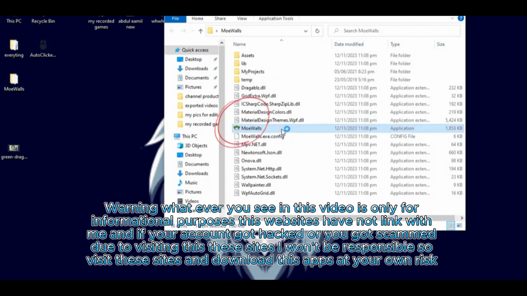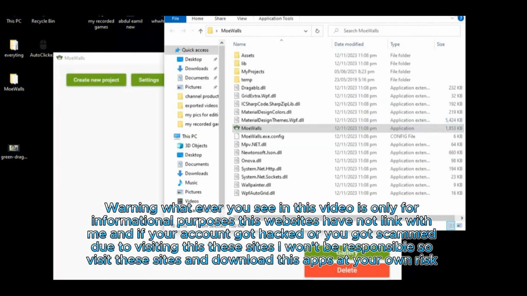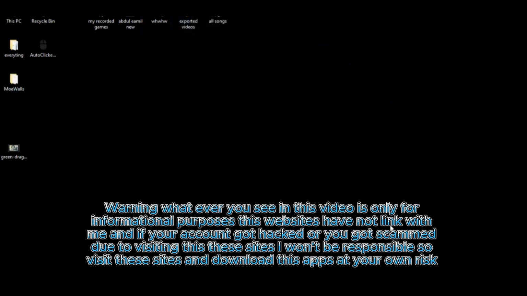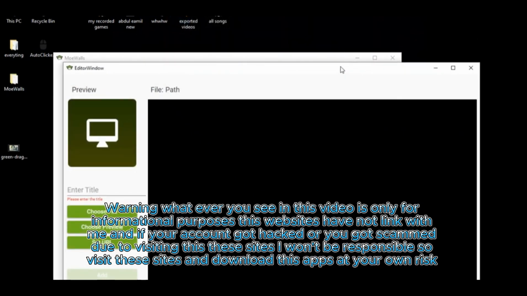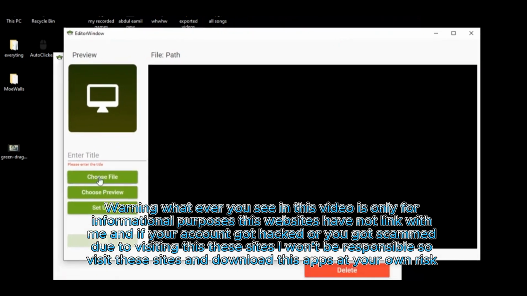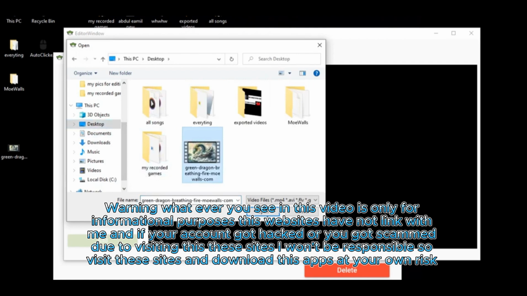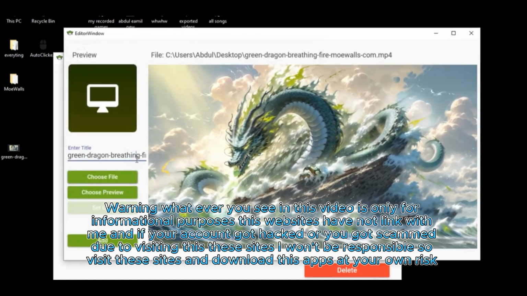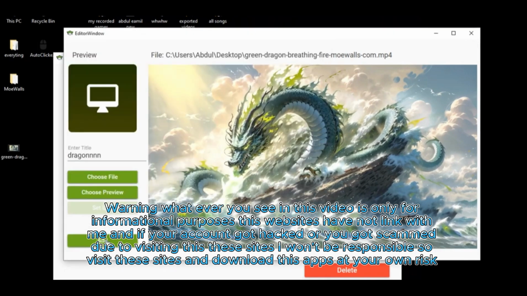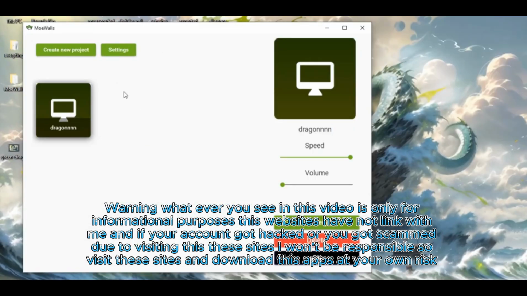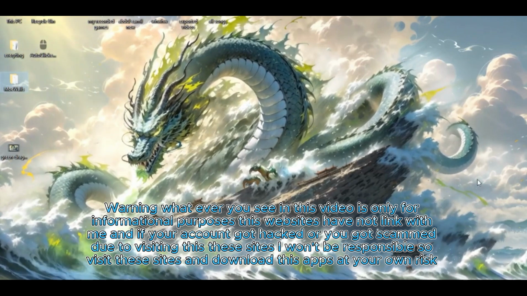Open the unzipped folder and click MoWall. Click Create Project. Then press Choose Folder and select your live wallpaper. Name it and press Add. Then click OK. And here you have a live moving wallpaper.